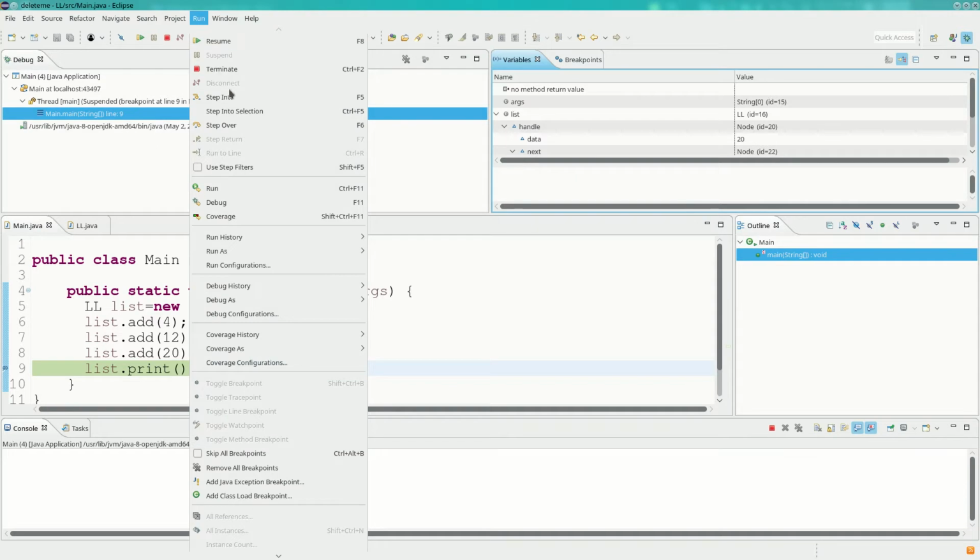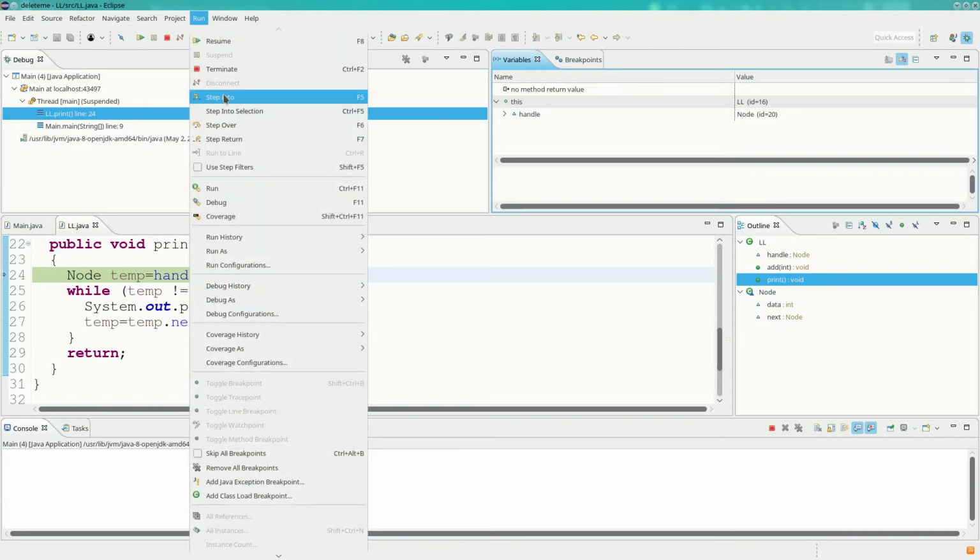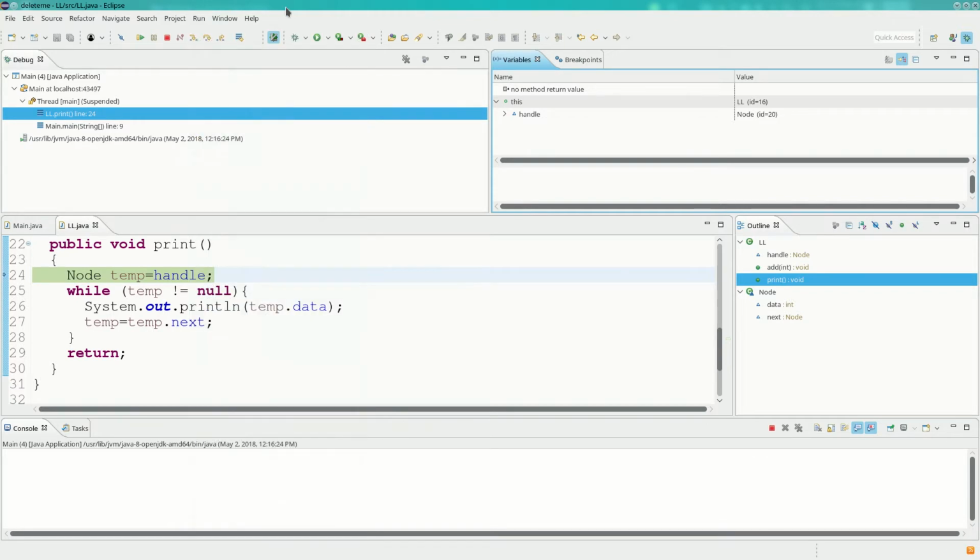But we can step into the print method. So now we're inside here. We've got the handle, and we don't need to expand that at this moment. But let's go ahead and single step. So we'll step over, which is F6. So we create this variable temp, which is equal to handle.